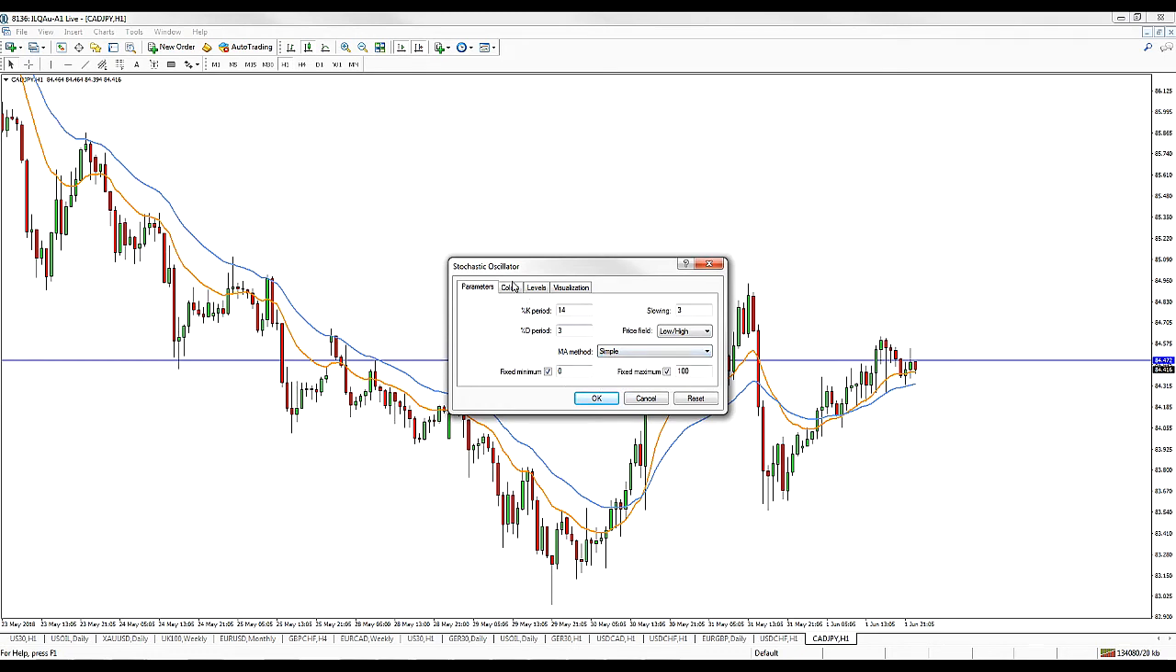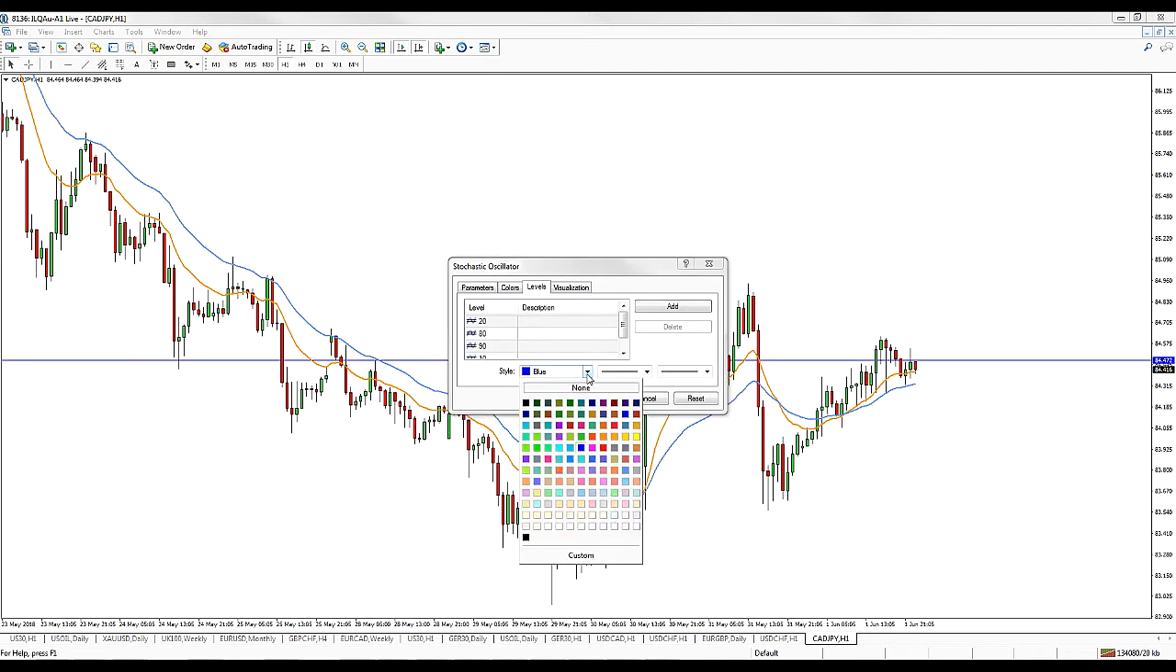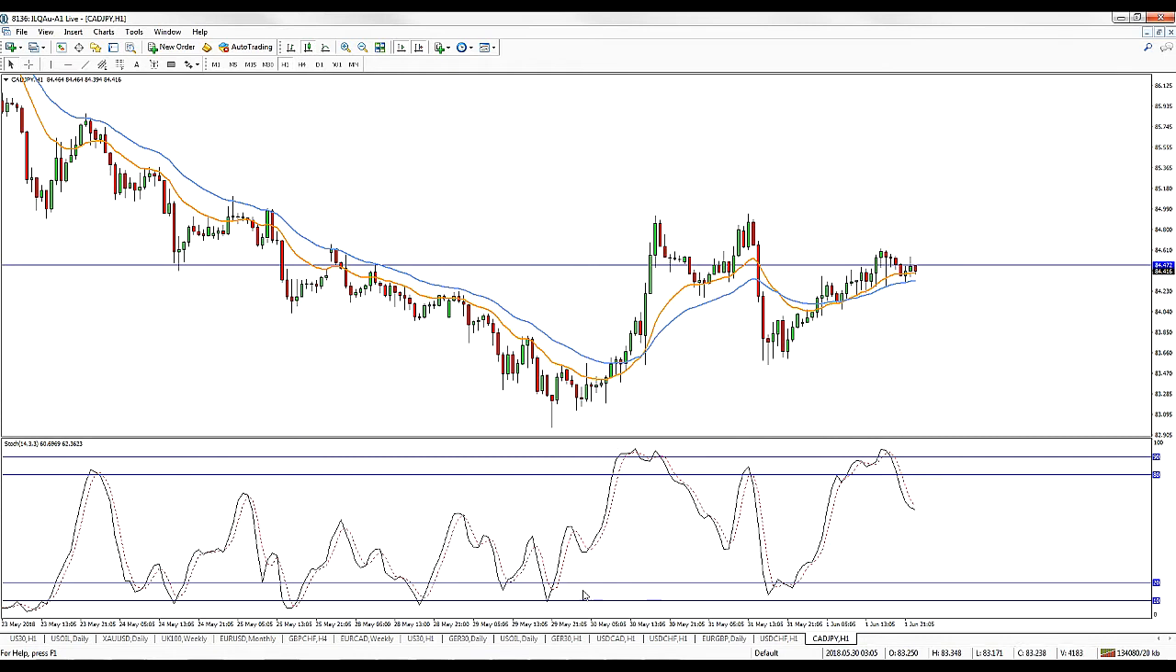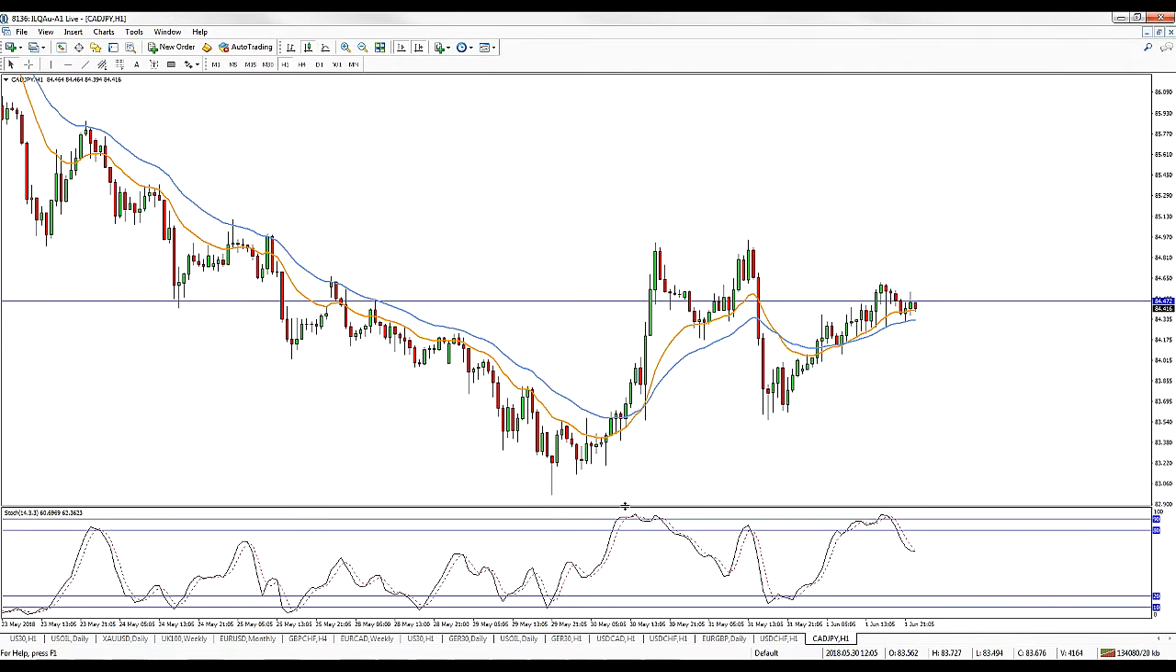Fixed minimum, fixed maximum of 100. Colors, I like to make it black, the main, and the signal red. For levels, I make the style blue and a solid blue line. And then for the levels, I put in 80, 20, 90, and 10. Now, if you only have 80 and 20 when you're watching this video, just click add. You'll add a number in, and then you'll be able to click on that number and just type in 90 and 10. When you click OK, you're going to see it pops up on the bottom of the screen all nicely and looks great. So that is the first indicator done, the stochastic.